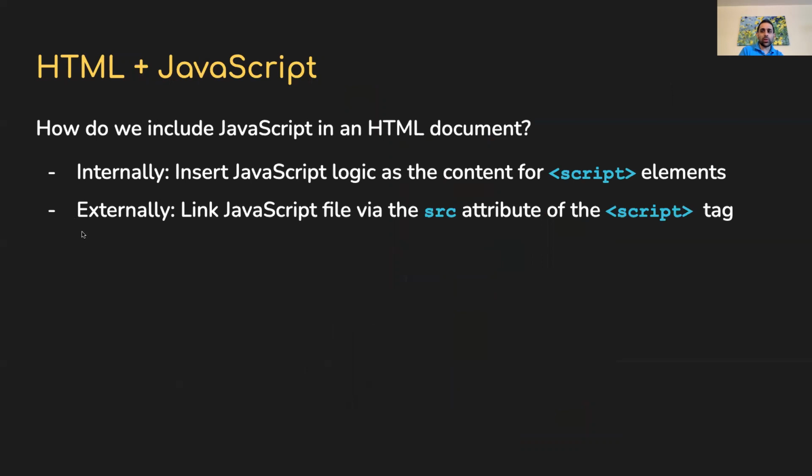95% of the time, you're going to want to create an external script JavaScript file. You can do it internally, but not recommended, I would say. Similar to CSS, if you create it externally, that allows you to reuse it across multiple web pages. Versus if you have it just internally, it's going to be limited in how much you can reuse that code.